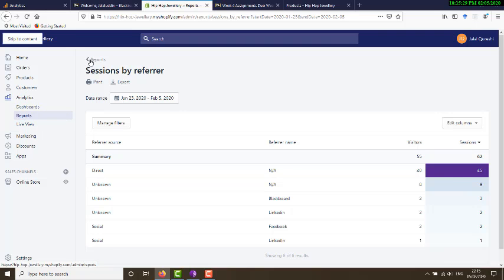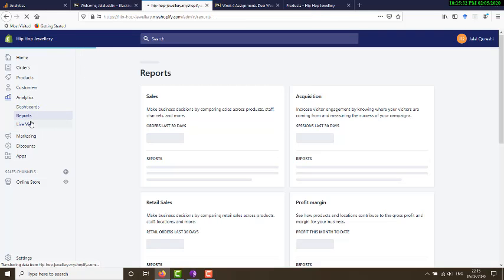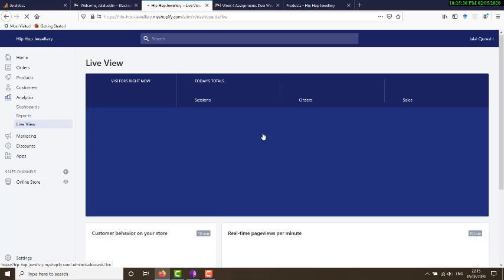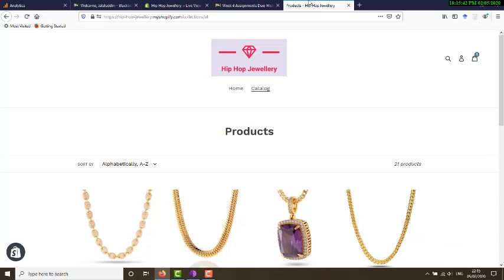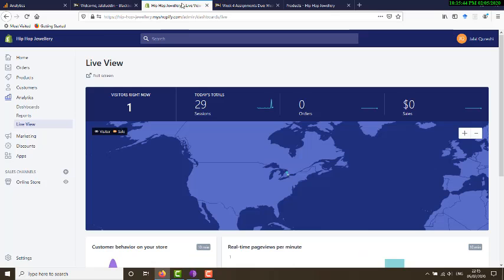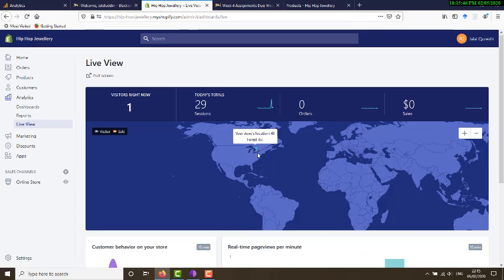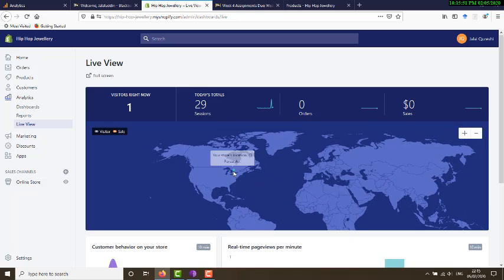Let's go back to the reports, and here I can see the live view, so how many users are interacting with the store right now. You can see there's one visitor here, and that's because I've got a tab open right now. This map is also showing me the location where the user is present.